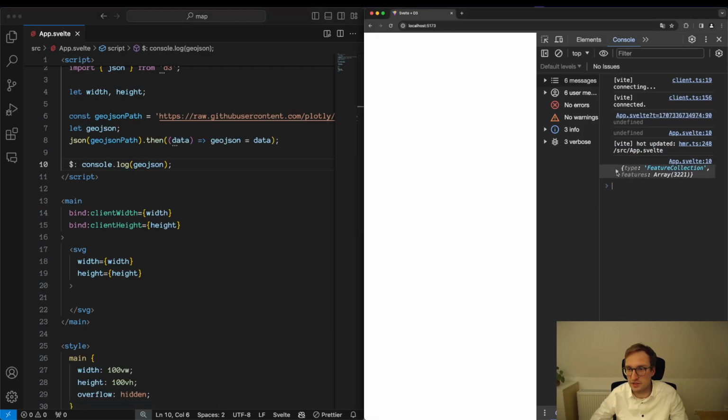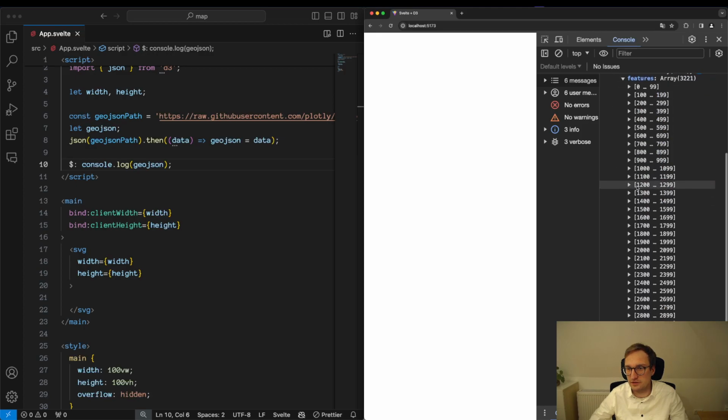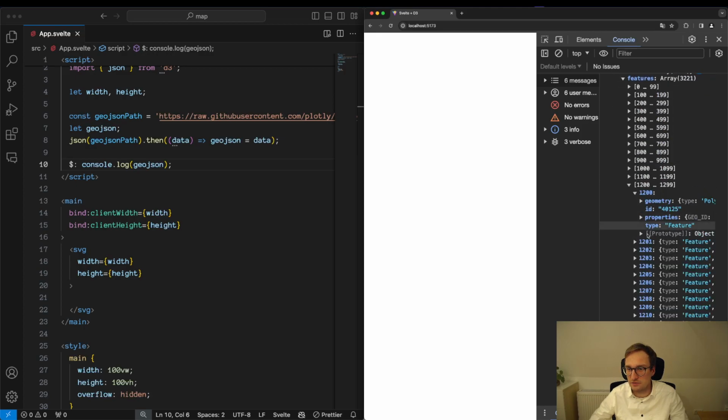And then you see we get this object with a property type feature collection, and then there's an array with 3000 plus something features, and these are the different counties. So this is the feature. Here we see the different counties, and for each of these counties we get a geometry, an ID, some properties, stuff like that. So here you see the name of the county, which I cannot pronounce.